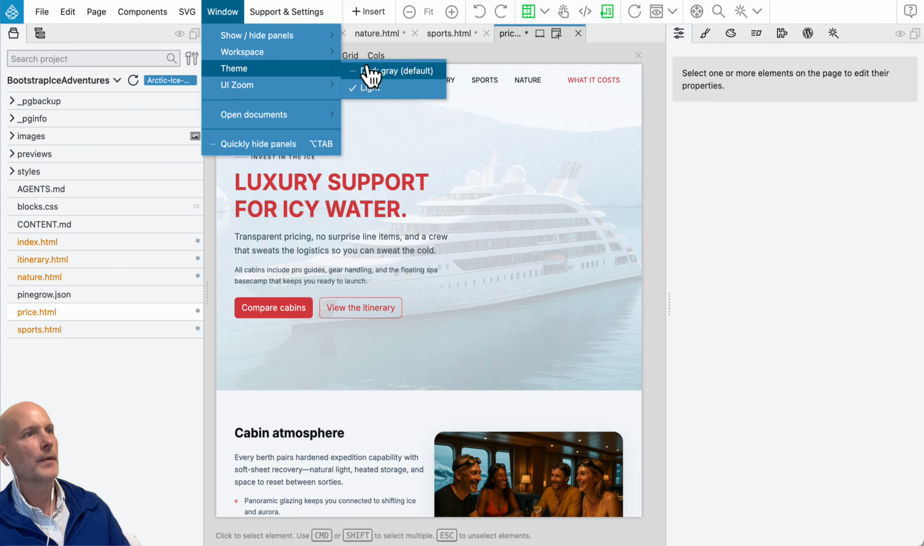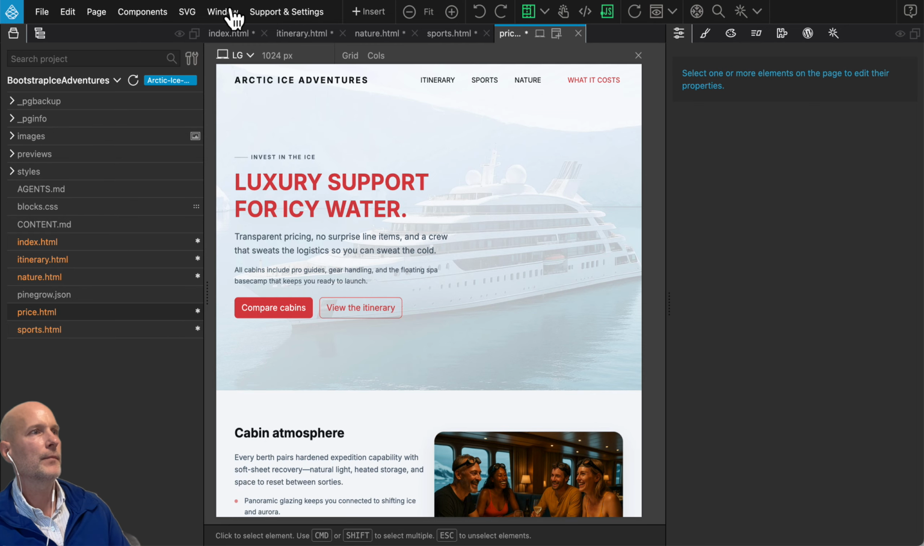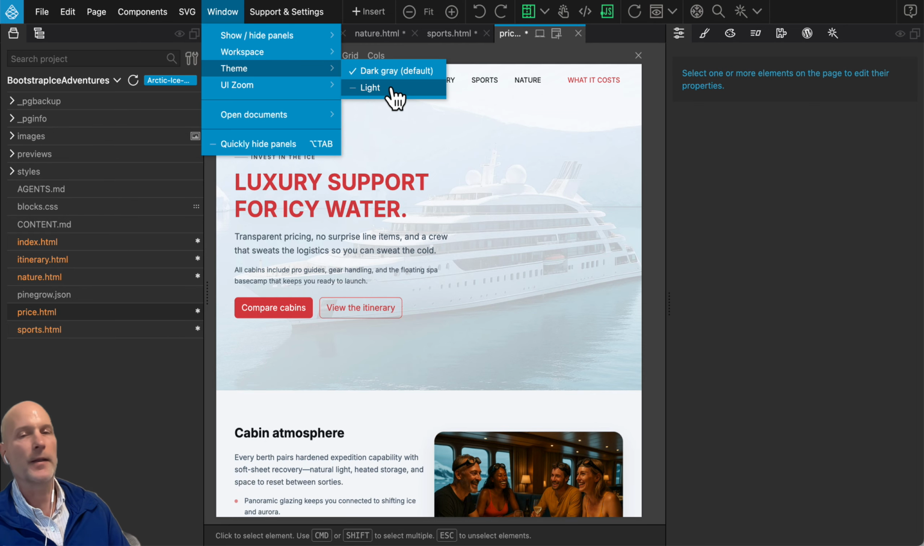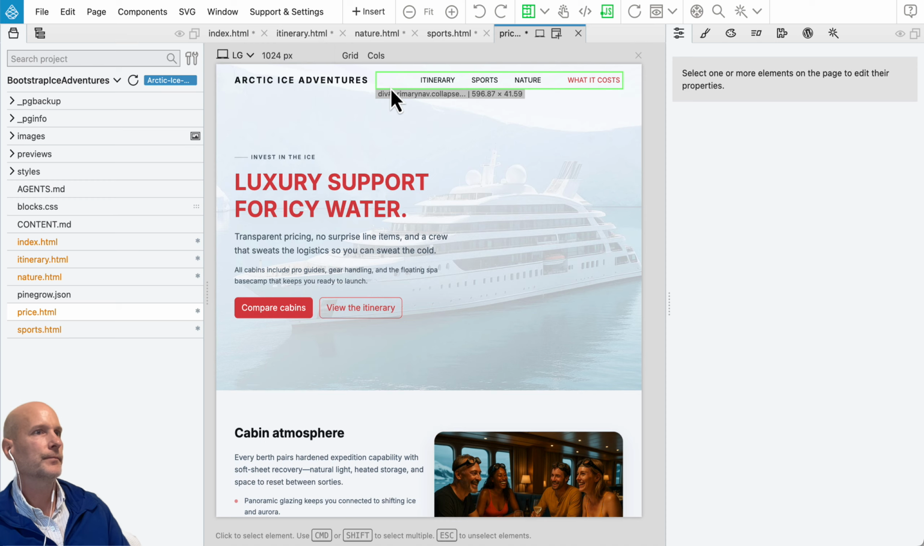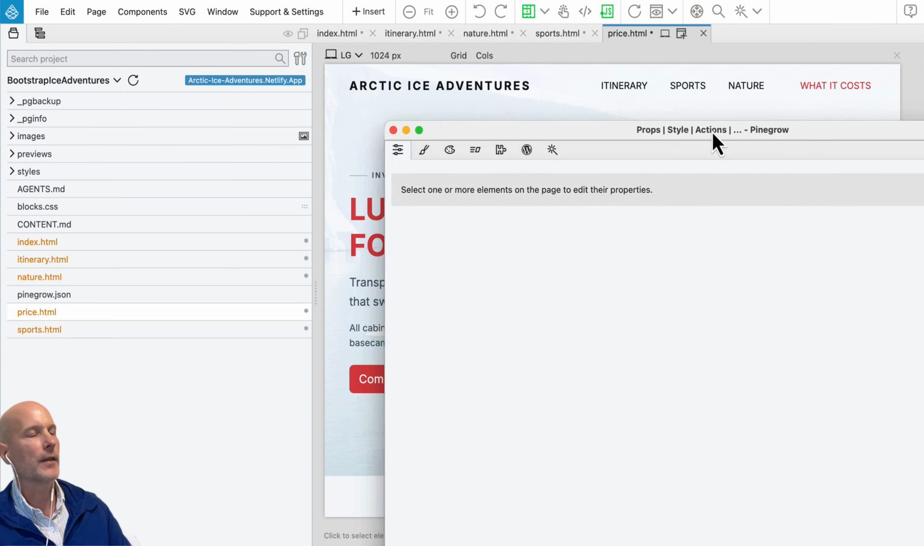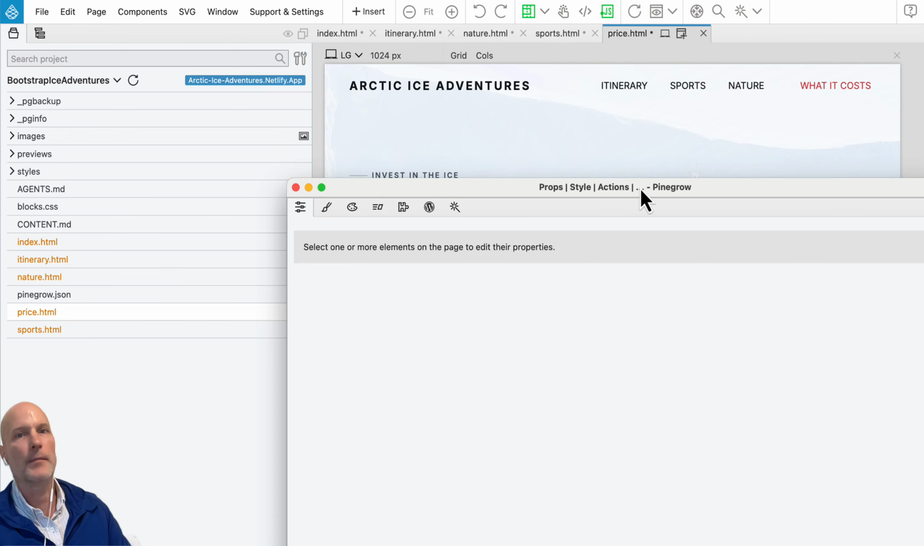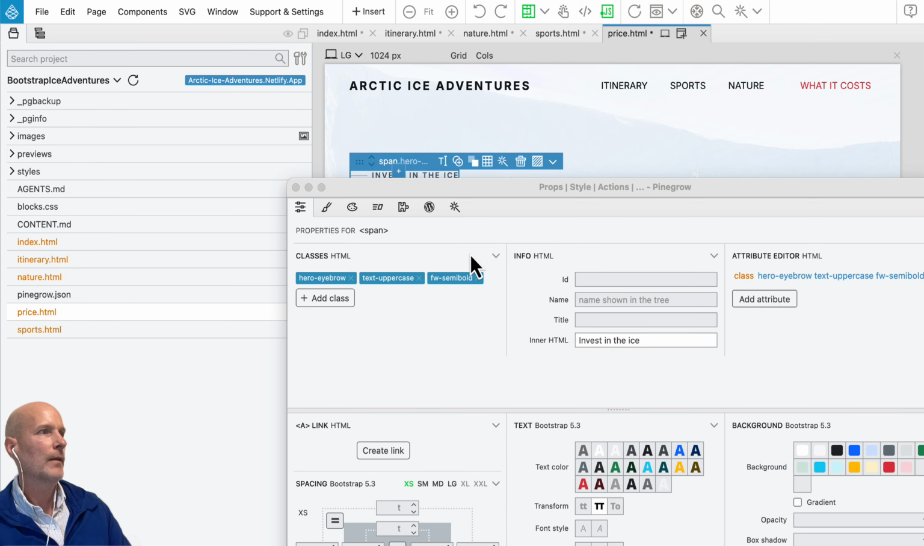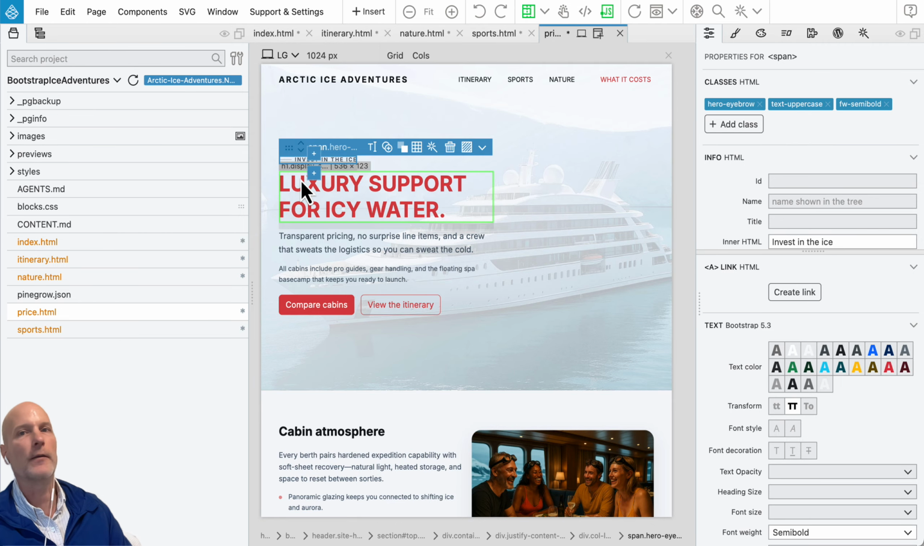There's also a theme, dark and light. Personally, I prefer light, so that's what I use. Panels can also be floated, opened in separate floating windows so that you can move them around your screen or multiple screens if you have them. So this is a really powerful way to use all the screen real estate that is available to you. And to snap the panel back into Pinegrow, just close the floating window.